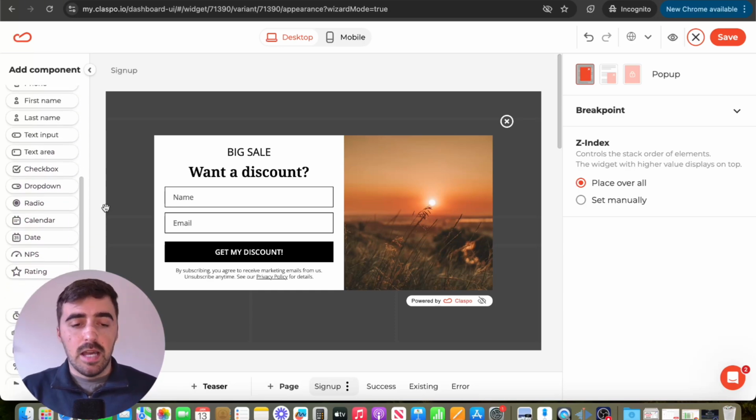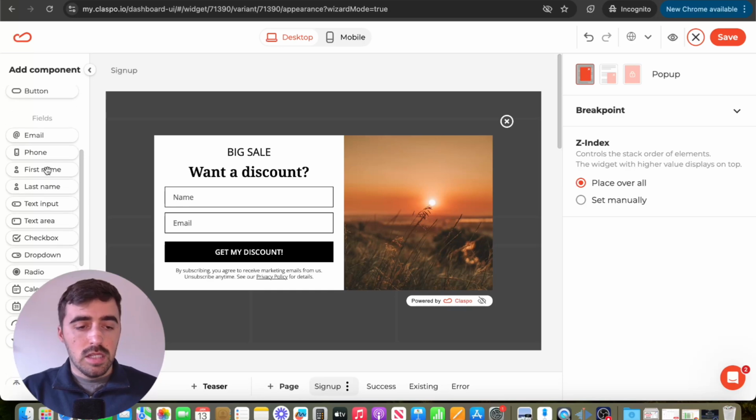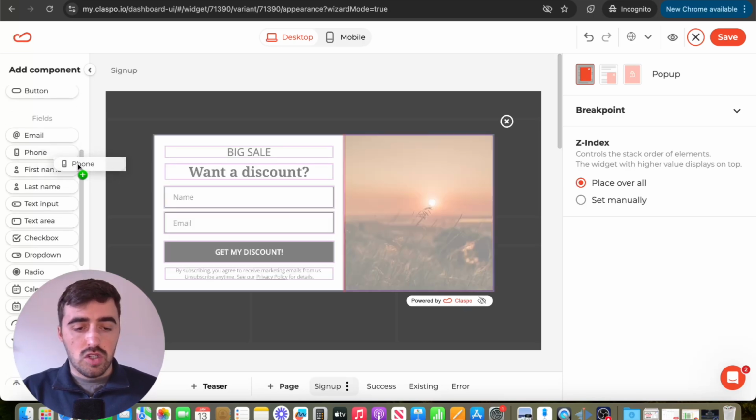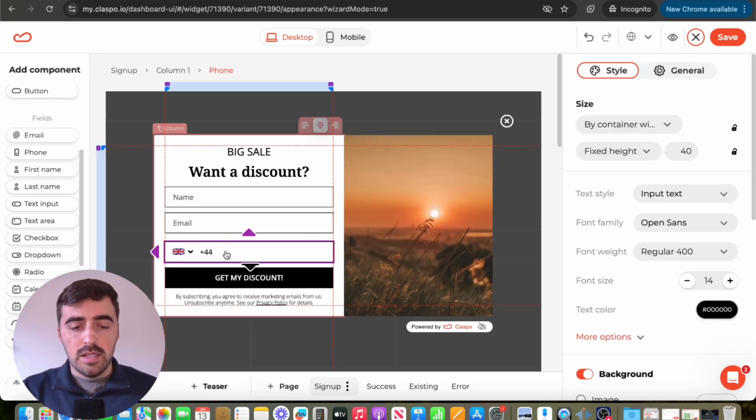In my particular case, my form doesn't have a phone field, so I'm going to go ahead and add it right now. If I just click on the phone here and drag it, I'm going to put it right beneath the email field right here. And as you can see, just like that, it got added and it looks super nice and clean. I'm very happy with the way this looks.